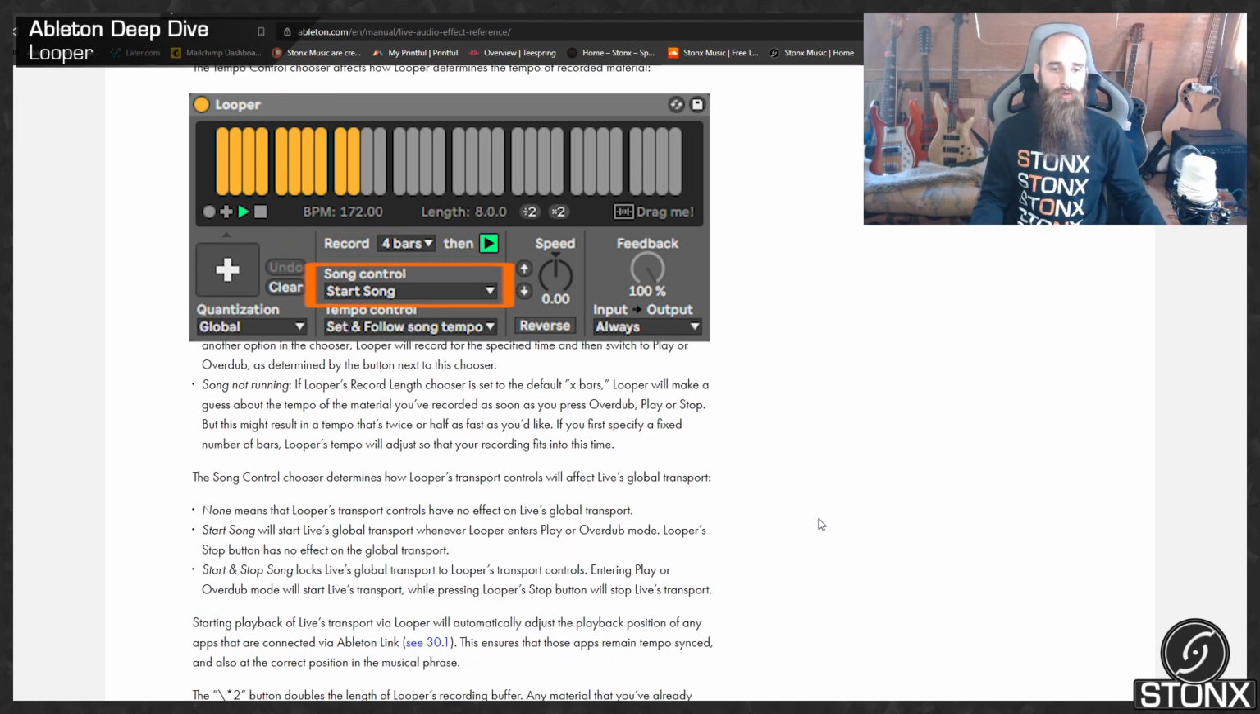The song control chooser determines how Looper's transport controls will affect Live's global transport. None means that Looper's transport controls have no effect on Live's global transport. Start song will start Live's global transport whenever Looper enters play or overdub mode. Looper's stop button has no effect on the global transport. Start and stop song locks Live's global transport to Looper's transport controls. Entering play or overdub mode will start Live's transport, while pressing Looper's stop button will stop Live's transport.